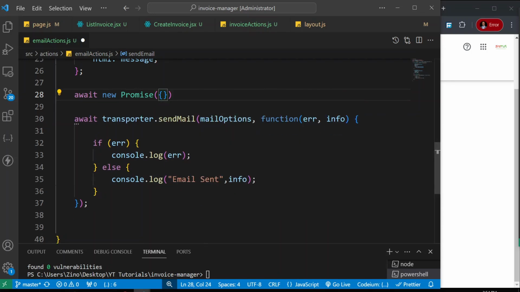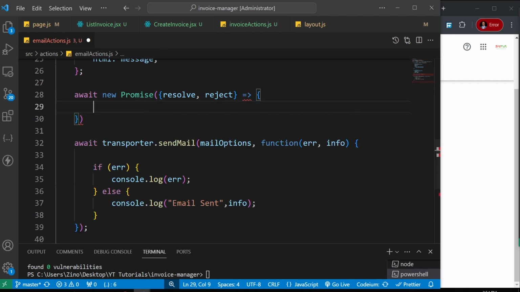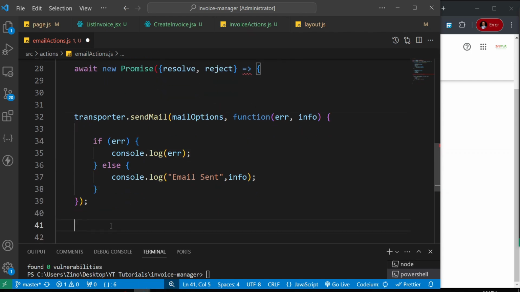Hold on, I want to put it in the same line. Resolve and reject. Okay, so now we can use the arrow function syntax to open this up, and because we already have the await here, I'll remove the await keyword here, and then I'll just take this one, Ctrl X, and wrap it around this. Ctrl V.